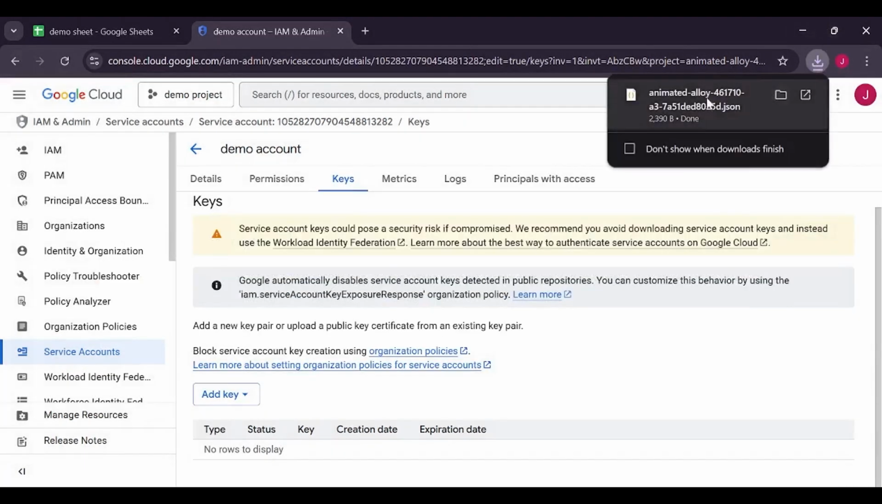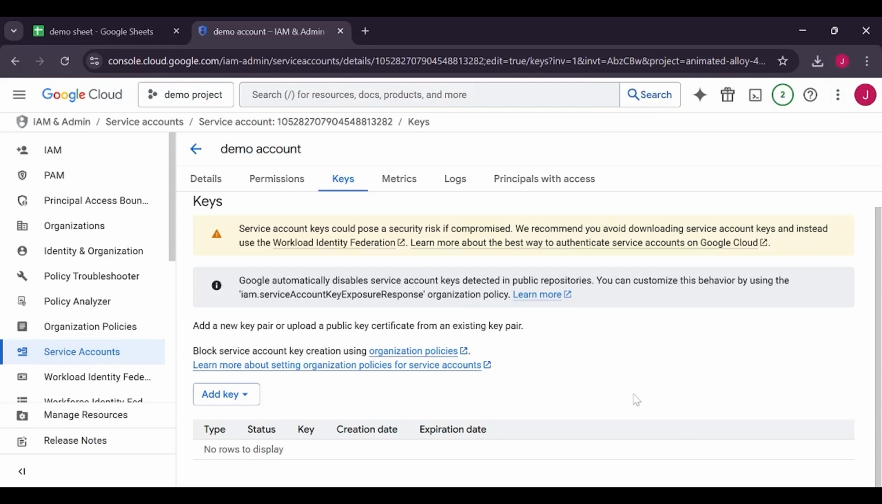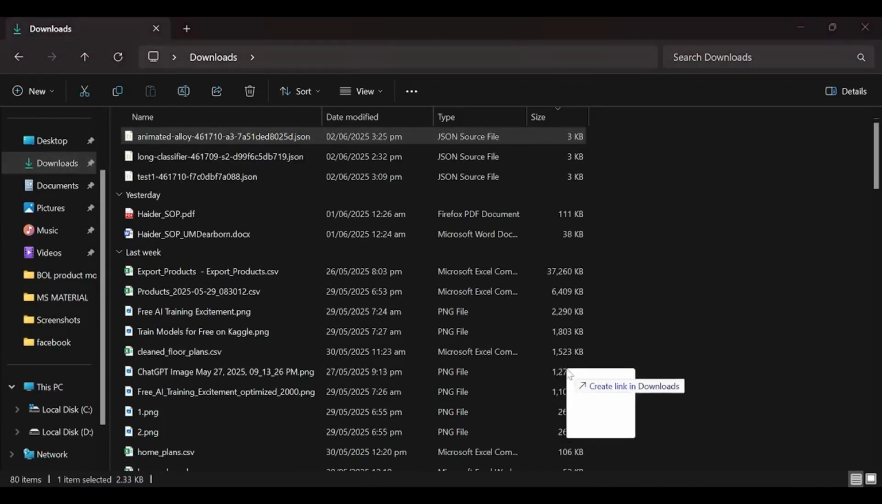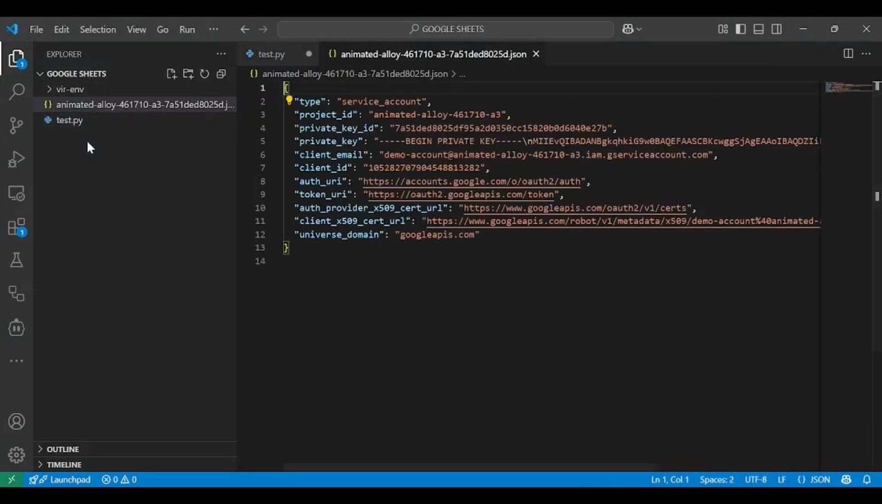Now the keys have been downloaded. We'll use these keys in our Python script. So now our next step is to move the keys to our project where our Python file is located. Just go into the folder where the keys have been downloaded, drag them, then go to VS Code and paste them here.